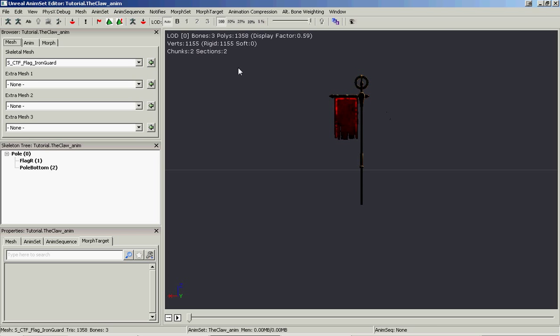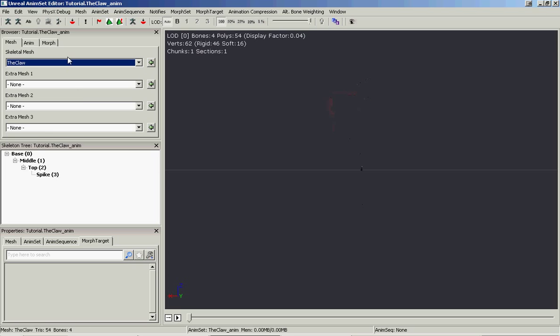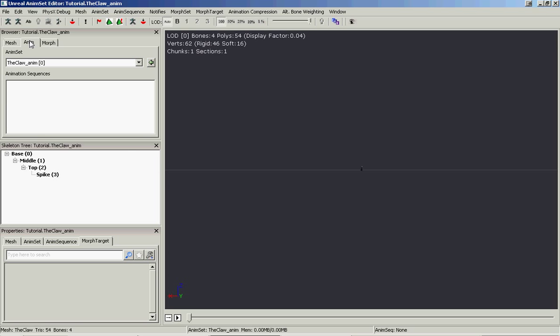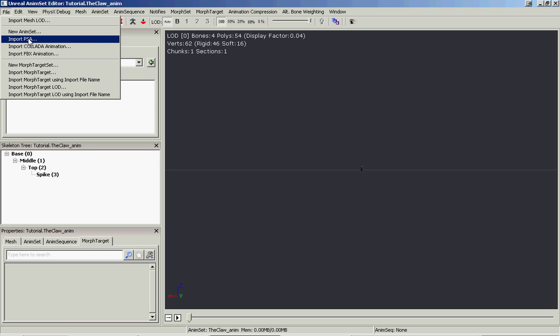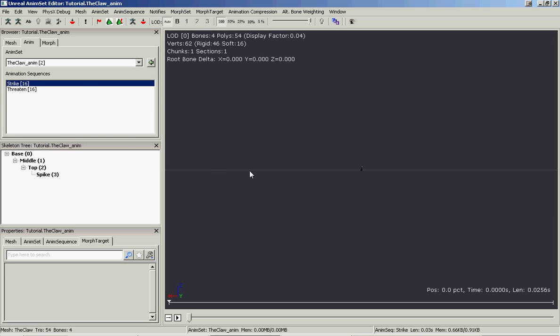Okay, so let me just choose the claw as the skeletal mesh that we want to use. And in the anim set, make sure it's selected. File, import PSA. On the desktop, you can see our PSA file. Open that, and you can see it automatically has two animations.